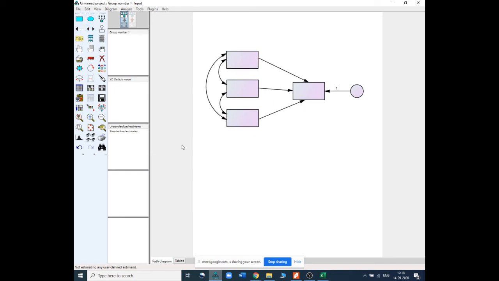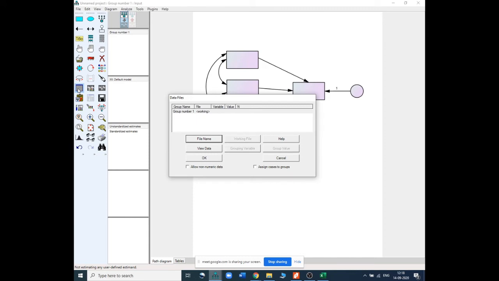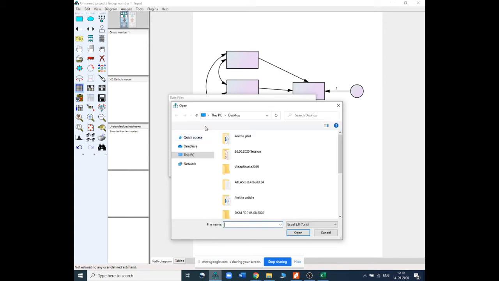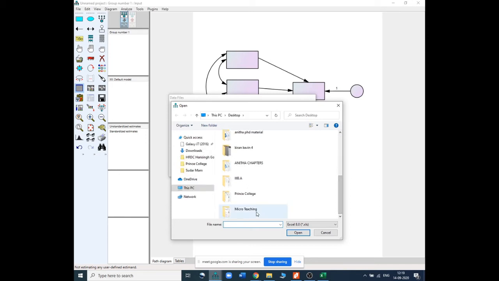Now I have to input the variables. So I'm going to select the data. Here I'm going to click here. I'm going to bring the file, the Excel sheet. So file name, I clicked it. I have to browse it from the desktop. I have the folder, so I'm going to bring that inside this particular interface. I am moving it down, micro teaching.